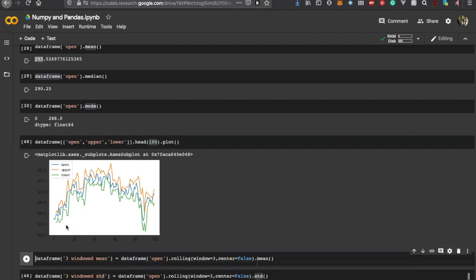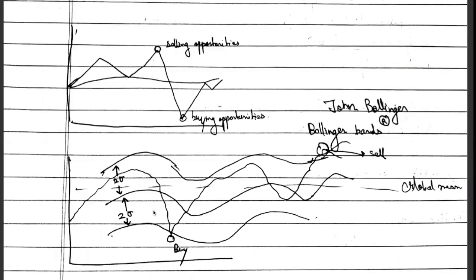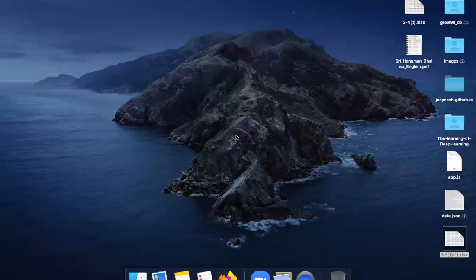And you see this Bollinger band is created. Upper is this pink one, lower is this green one, and the blue one is the open price. Whenever it is going below that, you have to buy it, and whenever it is going above that, you have to sell it. So that's how you create your Bollinger band, and you have written your first algorithm. I hope this has given you an idea of how to do some kind of analysis on datasets using NumPy and pandas.